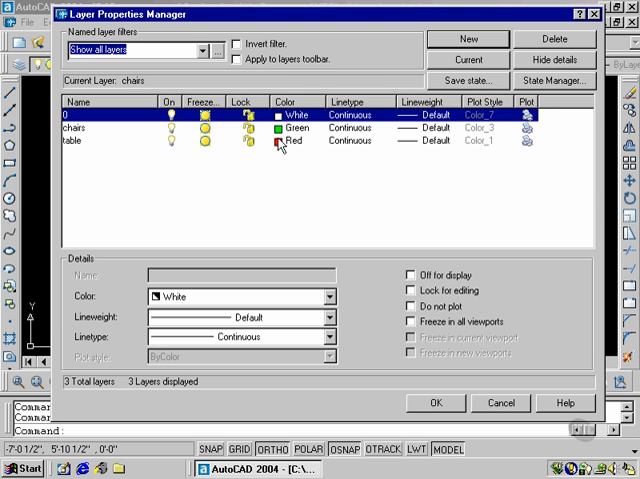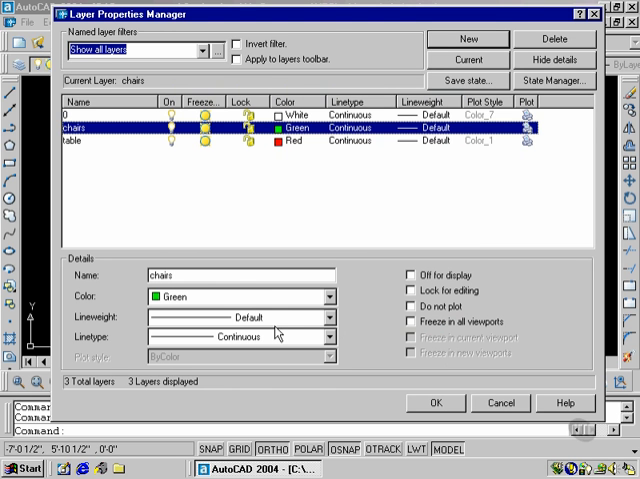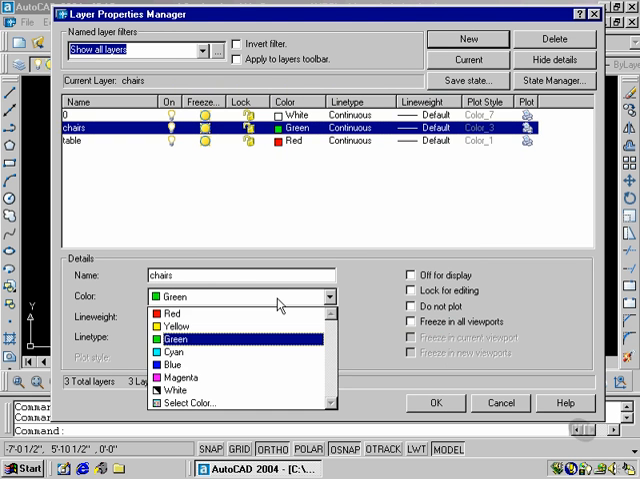Colors we did discuss. Layer 0 always remains white. There's no need to change it. For the other layers, if you decide that you want to change the color, simply click on the color swatch and make the change here, or select from the pull down menu.